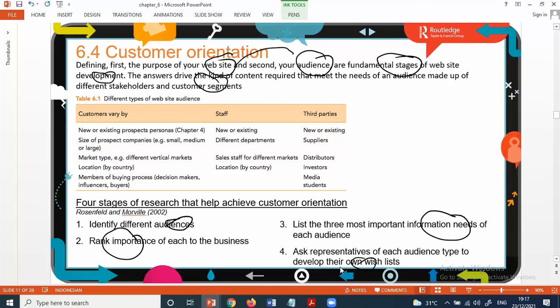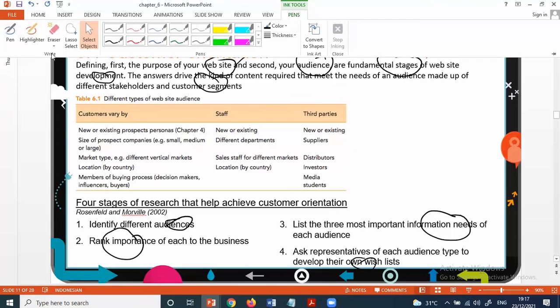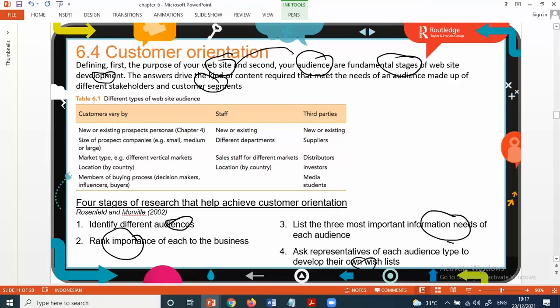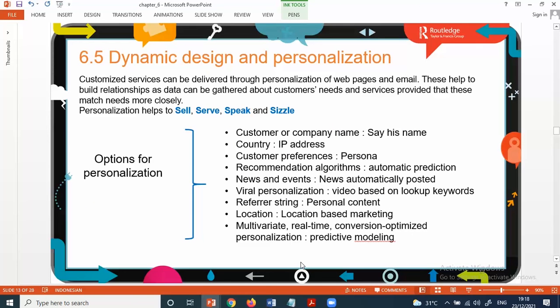Okay, so what is your website purpose to support to target this audience accordingly? So what do they want? List. So okay, I target the fashion lover. Okay, come and invite one or three of them, and then let them talk about what they want. Yeah, what do they want? What kind of website do they want? So we need to align our purpose with the customer orientation. All right, and then go into the dynamic design and personalization.